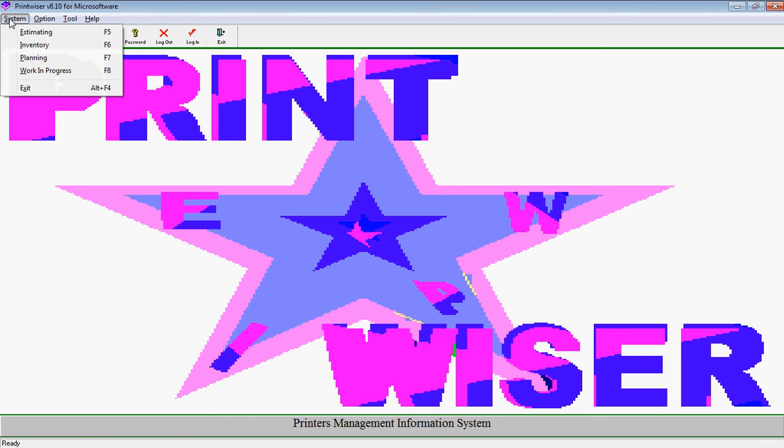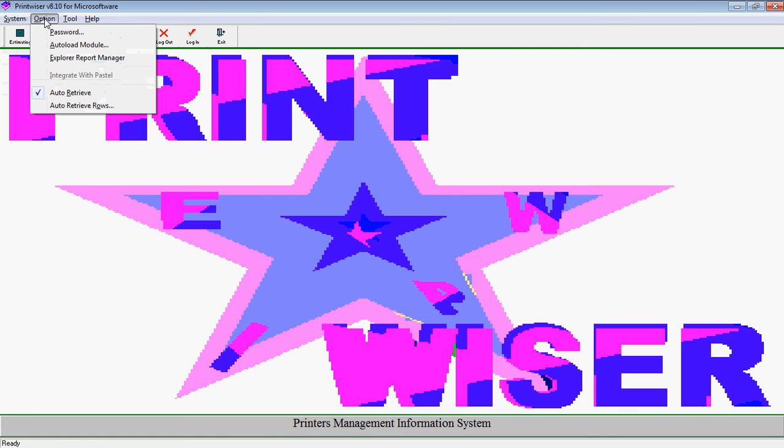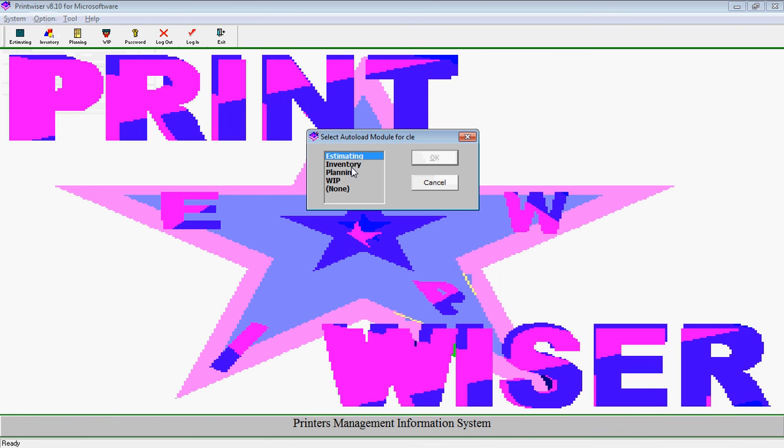On the system menu, we have the modules and exits. The option menu has password for you to change the password, and auto load module. So auto load module is where you specify the module that actually comes up automatically after you log in. So it could be inventory, planning, work in progress, or none. If you select none, then no module will come up and the system menu will be displayed when you log in.